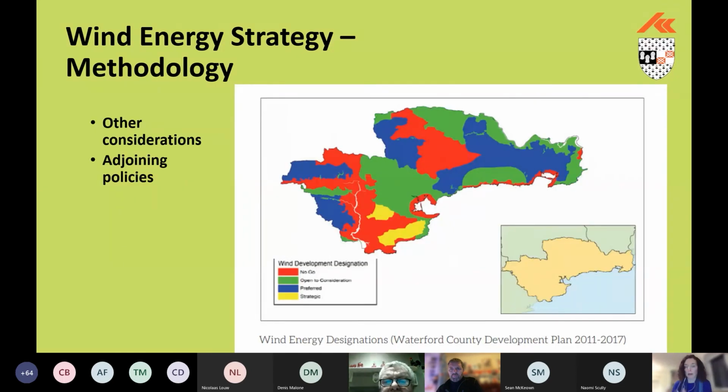We also had to look at the policies of adjoining authorities, because we don't want a mismatch between their strategies and our strategies, of course, at a county border. We need to take account of theirs and they need to take account of ours. So that just is a quick snapshot of Waterford's strategy. The red is no go. The green is open for consideration. The blue is preferred and the yellow is strategic. And you can see along the border with Kilkenny there to the north of Waterford County, it's designated as green, which is open for consideration.